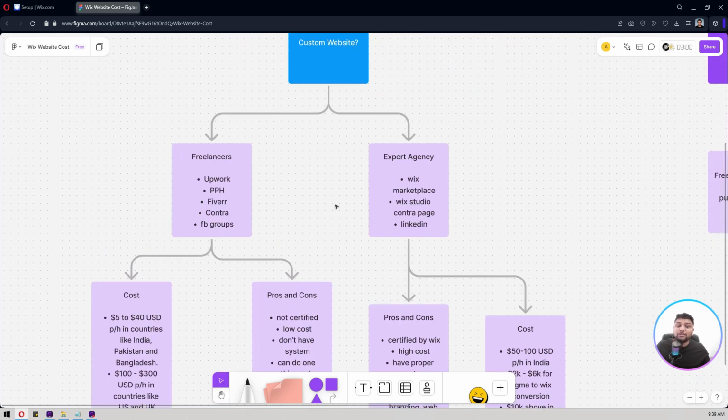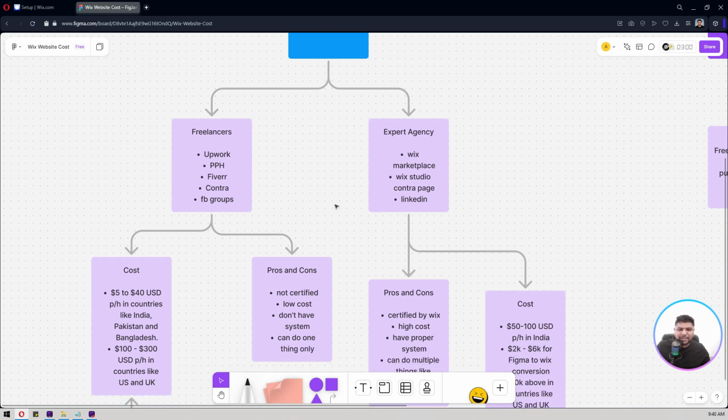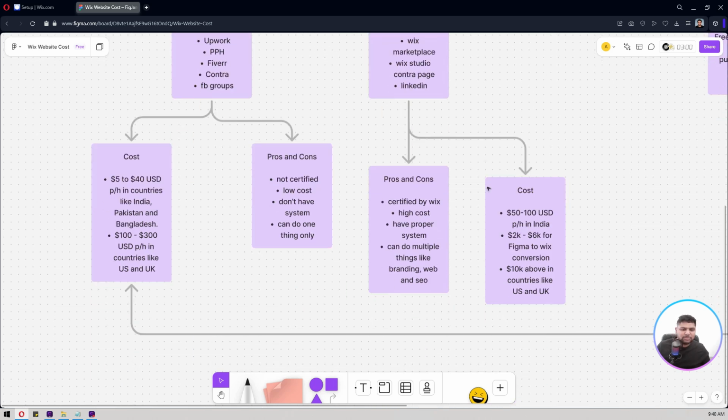But there is another option, the expert agency that you can rely on for your website. You can find them on the Wix Marketplace or the Wix Studio Contra page. Right now Contra is a freelancer platform, but agencies and certified listed developers are there. Or you can find agencies on LinkedIn. There are some pros and cons to working with agencies. They are certified by Wix. Wix takes exams and gives the certifications. There are some rules you have to follow to get certified, right?